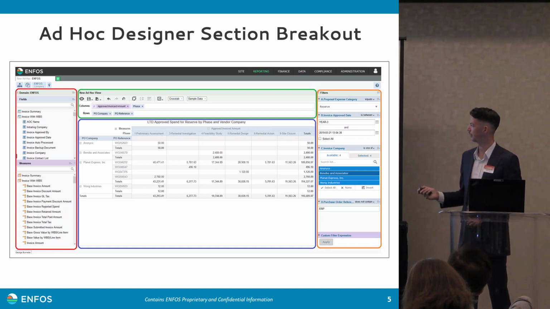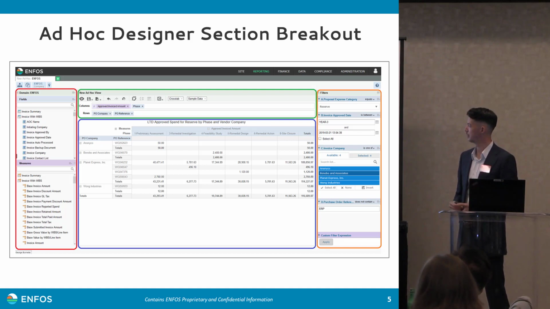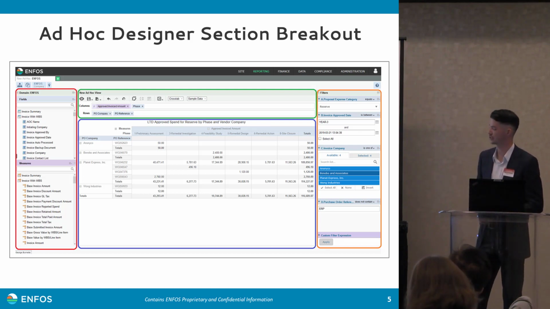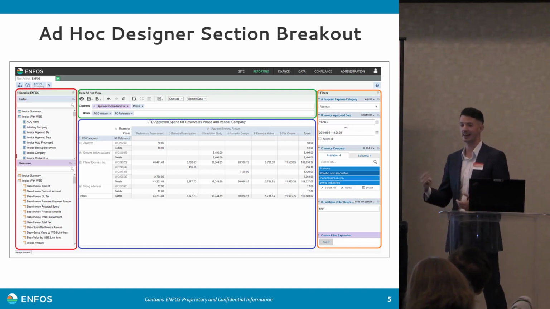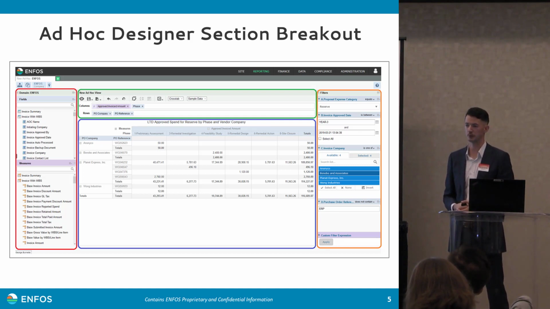The top bar is where you're actually building out the content in the report. So that's dragging and dropping fields and measures from the left panel into that top green section. And then the big section, the blue section, is where you're actually going to see the data as you build it out. So that's going to be your end product.